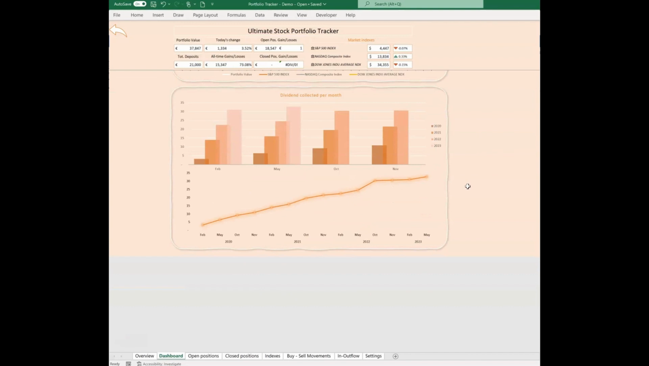For income-focused investors, tracking dividend income is crucial. This portfolio tracker enables you to monitor your dividend income growth over time, both overall and year over year. It's an excellent way to assess the progress of your passive income streams, and I personally love to see that line going higher and higher.